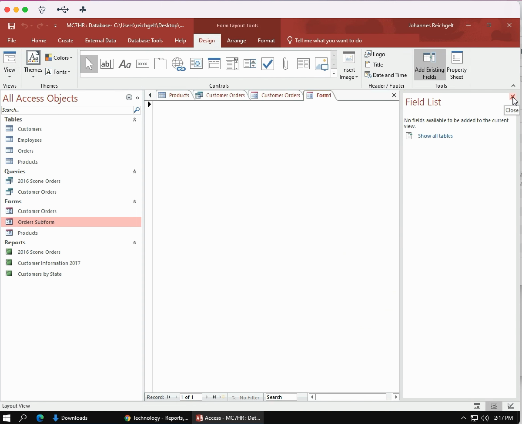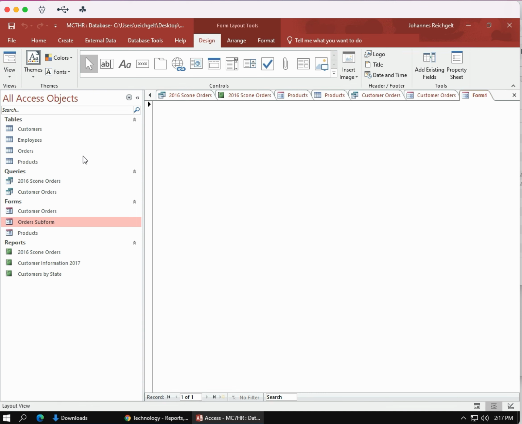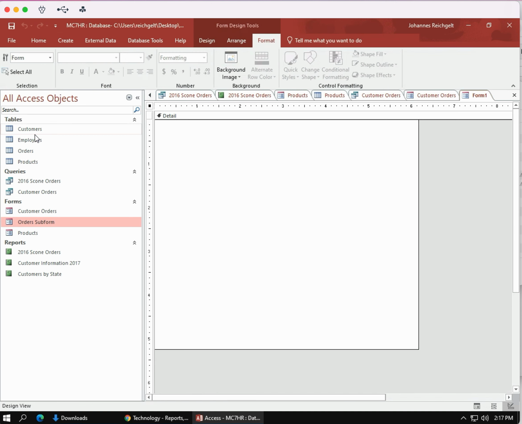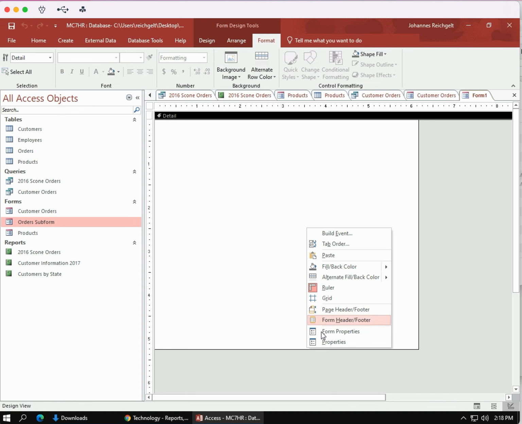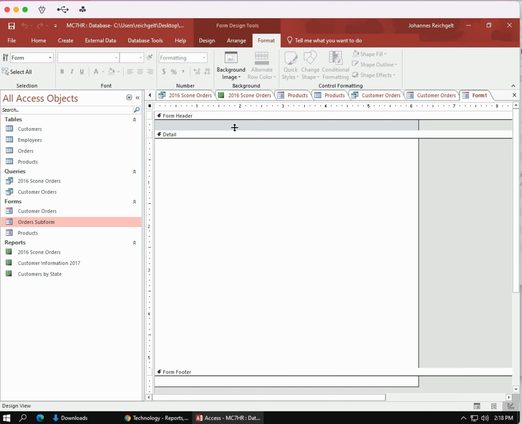Let's get rid of the field list because it's going to be in the way. Then we select the Design view from the View menu, and then we right-click in the report. That allows us to add a number of elements to the report. We're going to want to add a form header footer. So make sure you select form header footer, not page header footer. And you'll see a form header appear and a form footer appear.